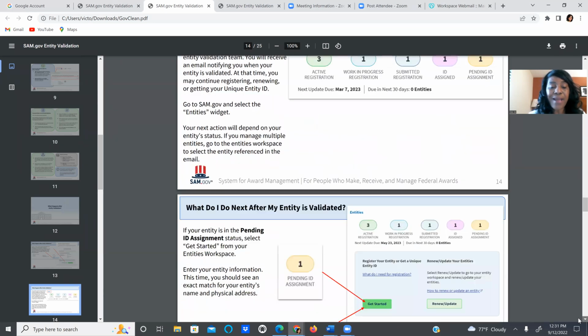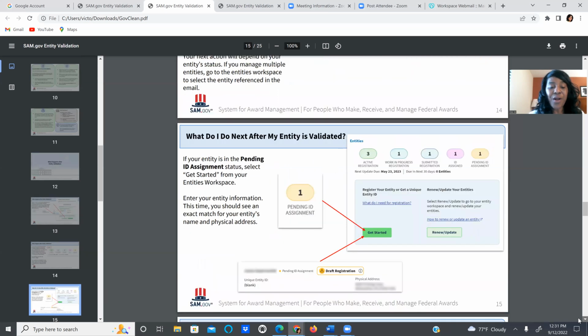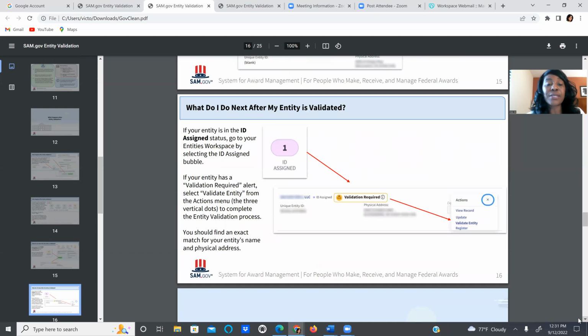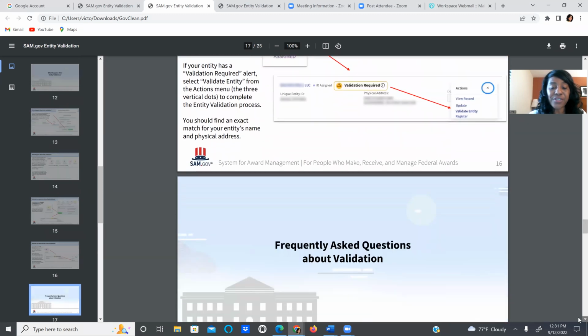And then what do I do after my registration? What do I do next after my validation is validated? It shows here's the register. And that is how you get to your CAGE code.